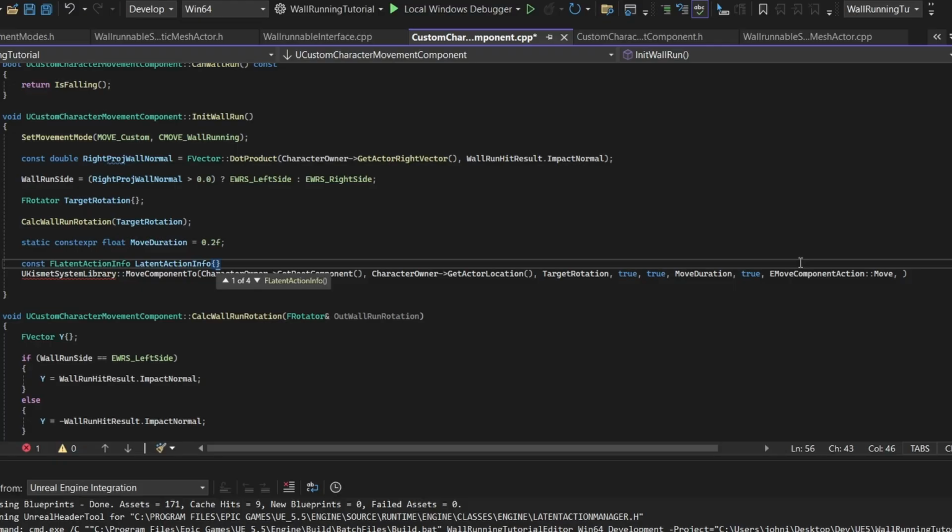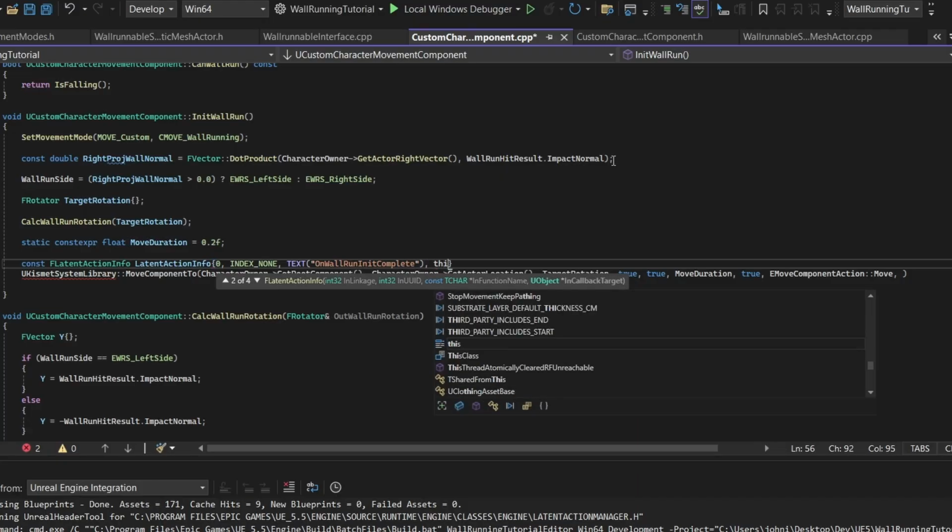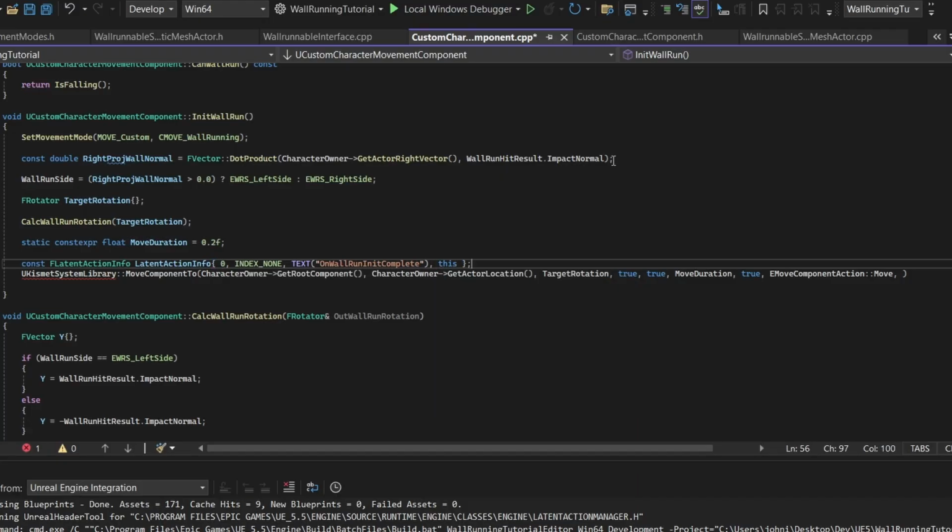For the first constructor parameter, it needs the linkage. We're going to pass in 0. For the next parameter, it needs a UUID. We'll pass in this macro called INDEX_NONE. For the next parameter, it needs the name of the function that we want to be called when the action is complete. I'm going to pass in a function name called OnWallRunInitComplete. This function doesn't exist yet, but we'll create it in a moment. For the final parameter, it needs the callback target, which is the object that we're calling the function on. We need to pass in this. Let's pass in our latentActionInfo as the final argument.